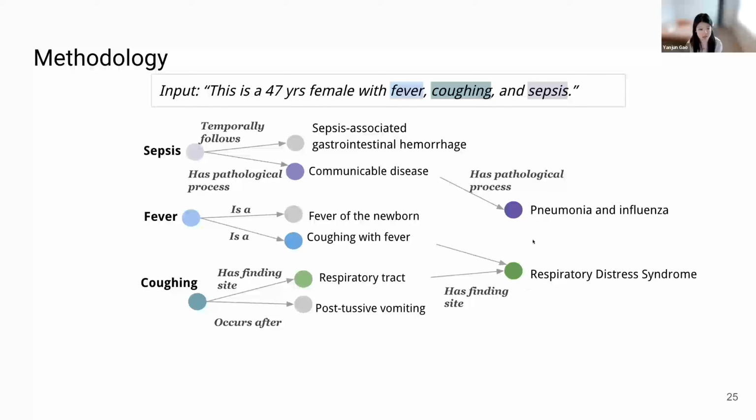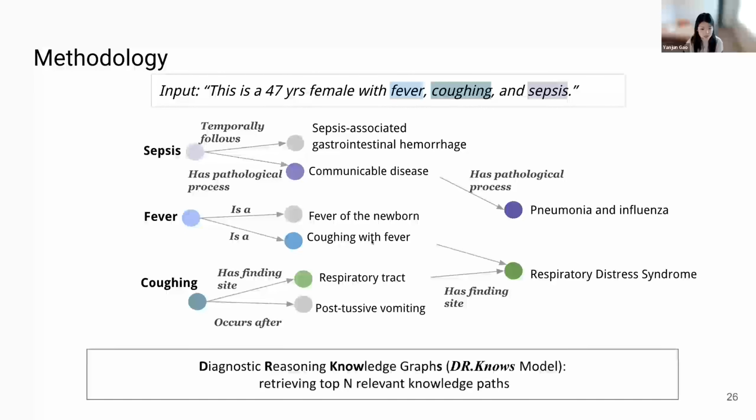So here I just highlighted the ones that are mostly relevant to the input, because these could be the potential diagnoses or the potential explanations for the diagnosis given this patient's problems. So we're not doing a traversal based on all the paths. We are doing the traversal based on each hop, finding the top most relevant concepts, and then starting the second hop traversal from those. We actually designed a graph neural network that performs this process. We call it the diagnostic reasoning knowledge graph. Basically, what this knowledge graph model does is retrieve the top relevant knowledge paths, because at the end we are not giving all of the paths, we're just giving the top ones based on each hop's decision.